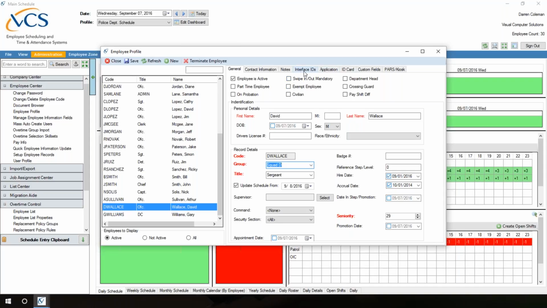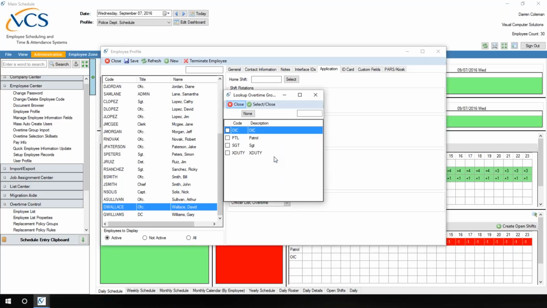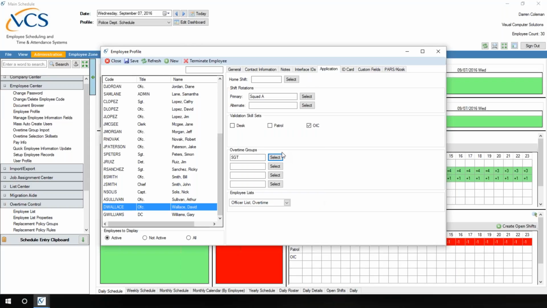While we're in here, we may also need to go to the Application tab and say this person now counts as an OIC or a supervisor or a sergeant, whatever it is that you've named your validation skill for your supervisors. Depending on your department, they may count as both patrol and OIC now. So maybe I leave them both marked, or maybe I have to unmark patrol if they no longer count. And again, if we're using open shifts in my department, I may need to add or change the employee's overtime group. Okay, maybe now I can start signing up for sergeant overtime.